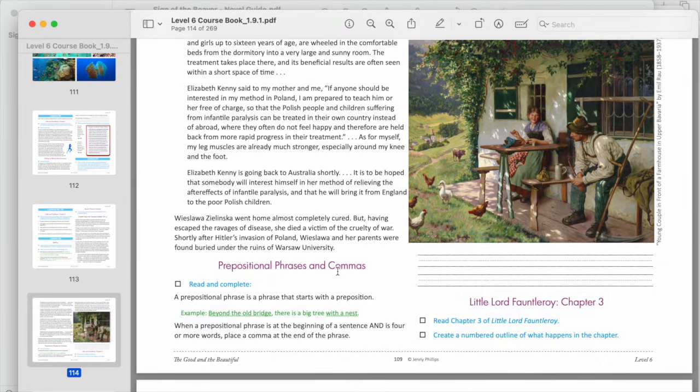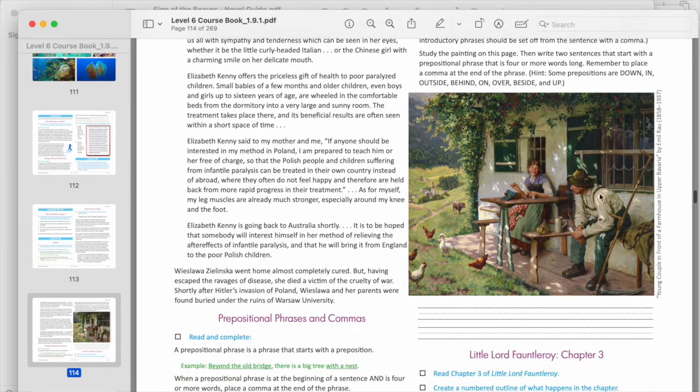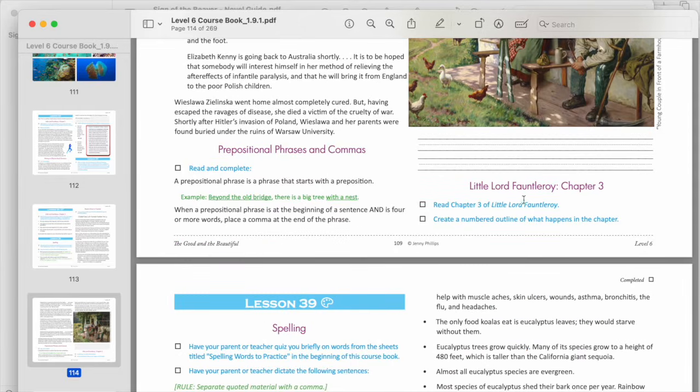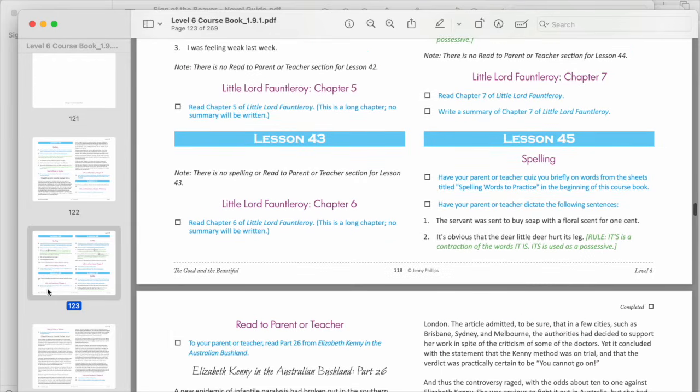Here we have prepositional phrases. Here is the grammar part of the lesson. And then this is painting. I really do love that they study paintings in The Good and the Beautiful. Then we've got reading on their own and a numbered outline. Once again, you could teach an outline if you wanted, but I prefer written narration. So this must be when they get into the actual novel, and that's why these lessons are super short.